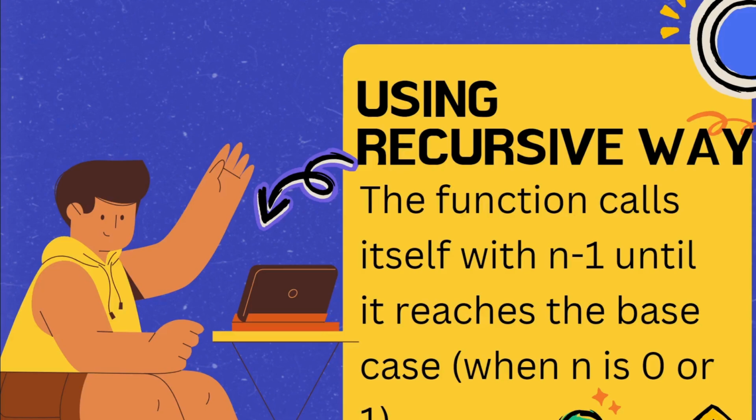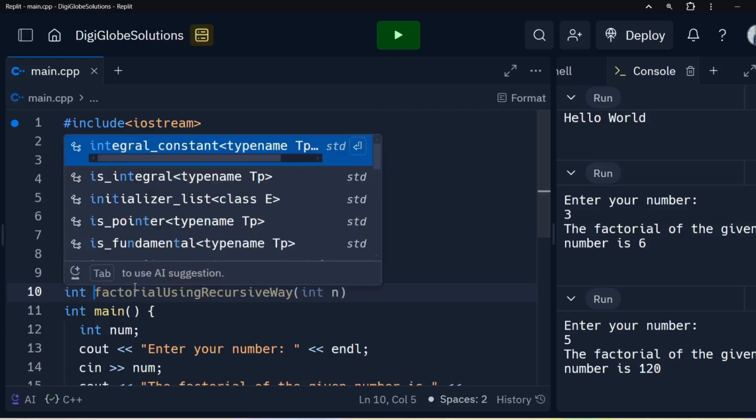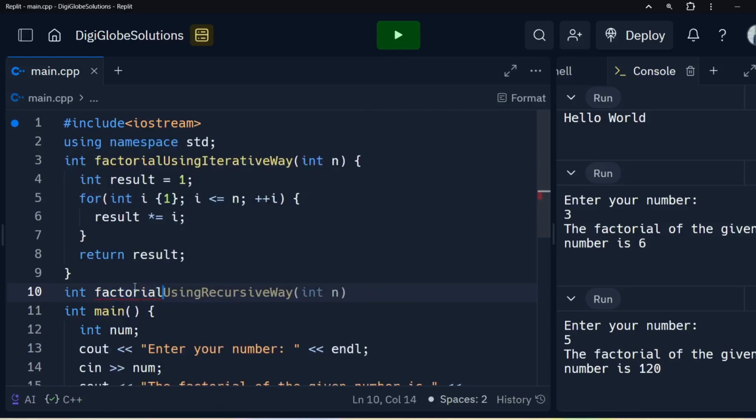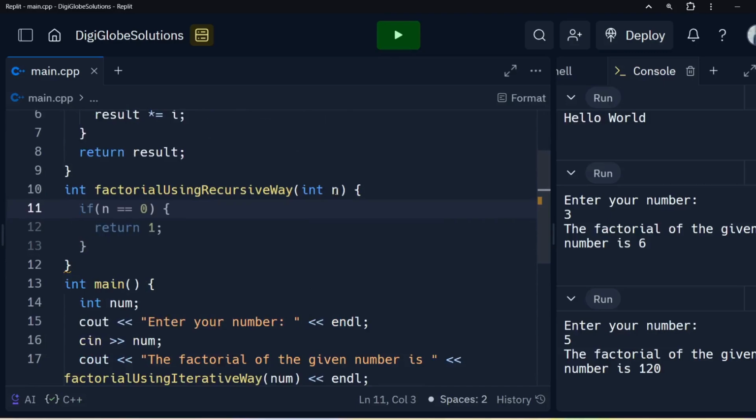So you'll be doing the same thing until a specific condition is met. That is a base condition. In this approach, the function calls itself with n minus 1 until it reaches the base case when n is 0 or 1. Okay, so let us declare one more function for recursion. So here also we'll be returning the same thing, that is int, so factorial using recursive approach, and we'll be passing the same variable as the parameter, our n.